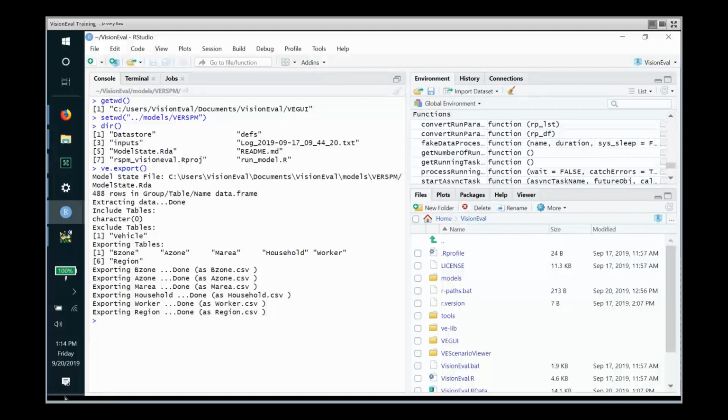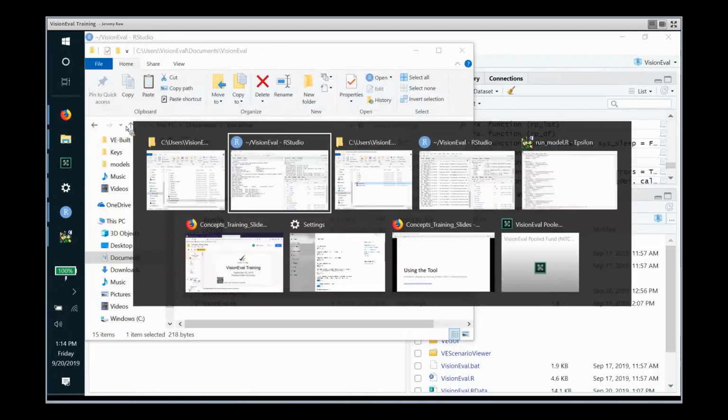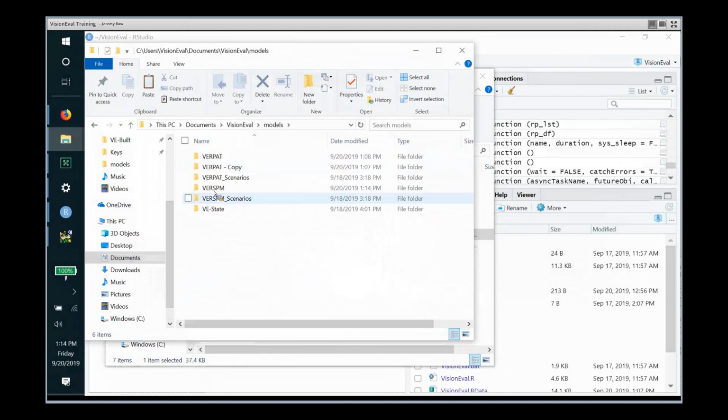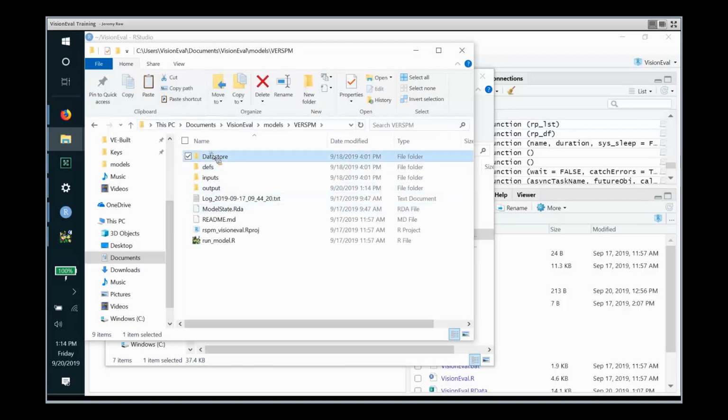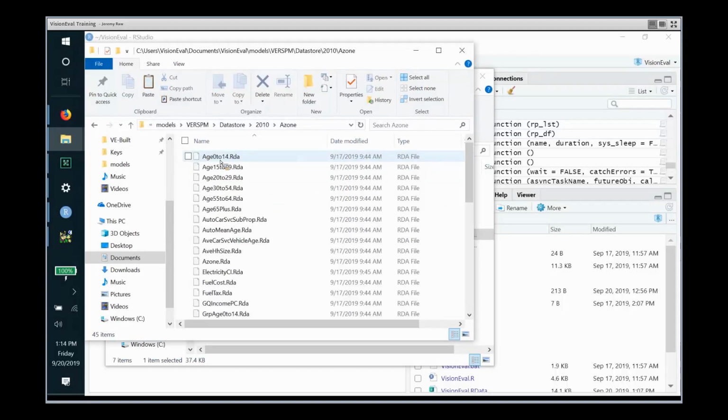Yeah, so let's go back to the directory there just to show you what's up with, let's see, which one do I want to be in? Let's go there. So we're in models, we're in VERSPM. The data store is the one that contains a bunch of these R objects, and if we look out here, there's an A zone thing, and there are all of the R data objects, RDAs. The data store itself requires you to do a lot more work; you can get all the information out of there, it's there. It just requires a little more work.